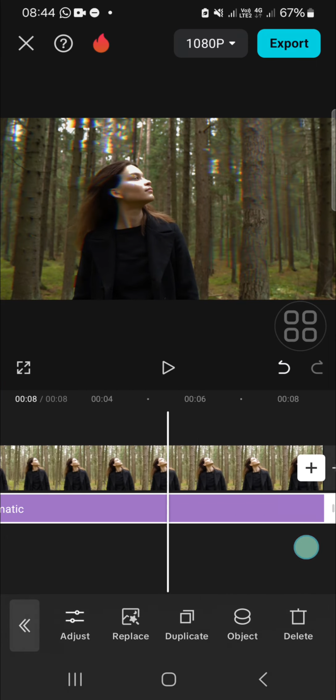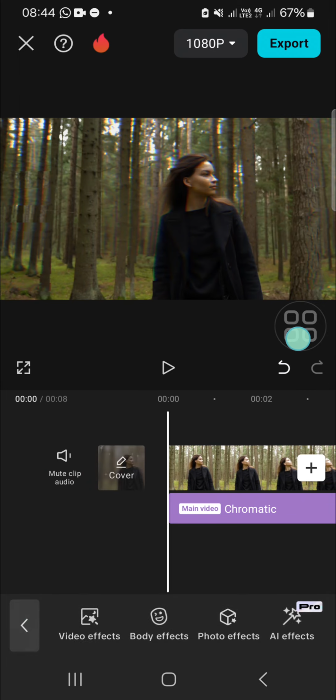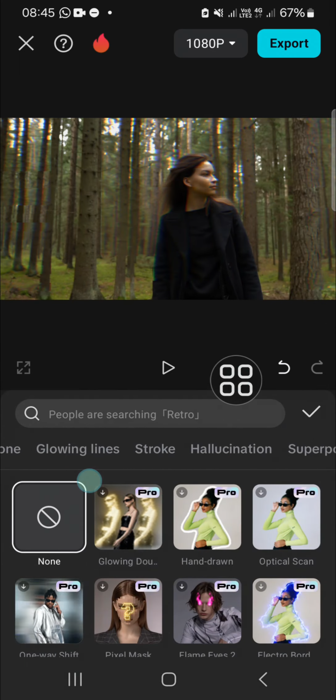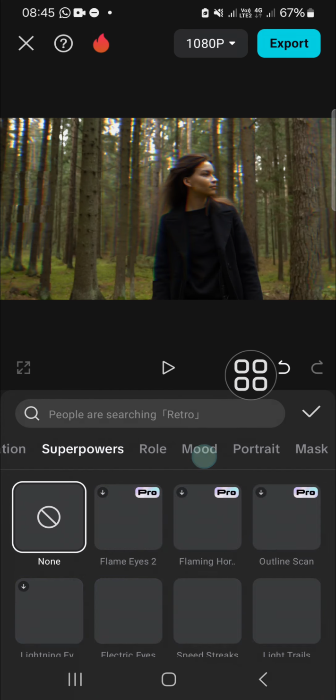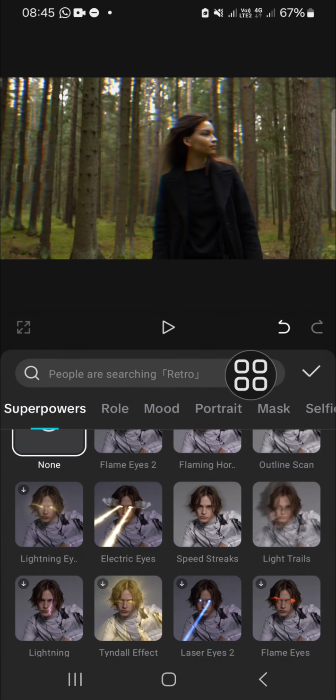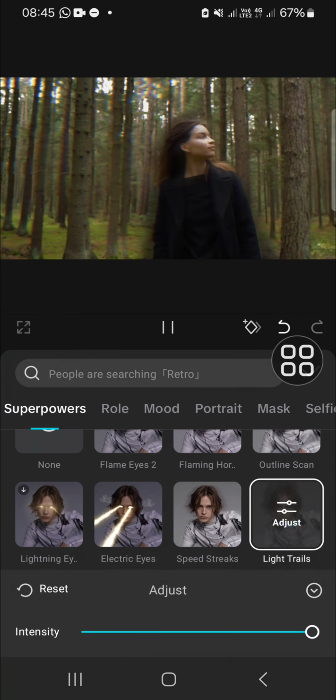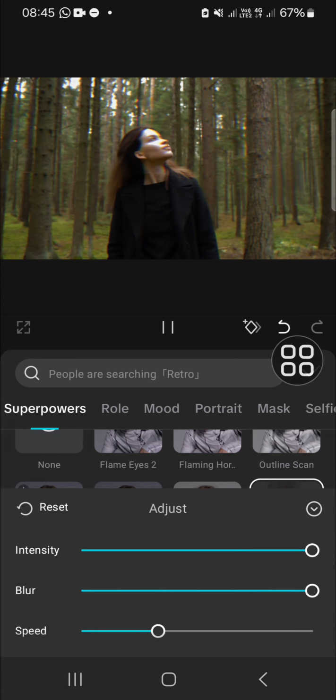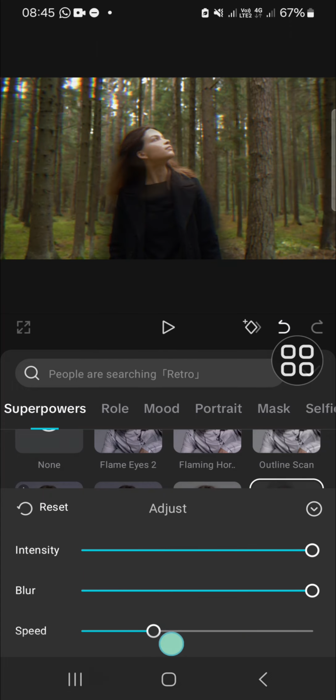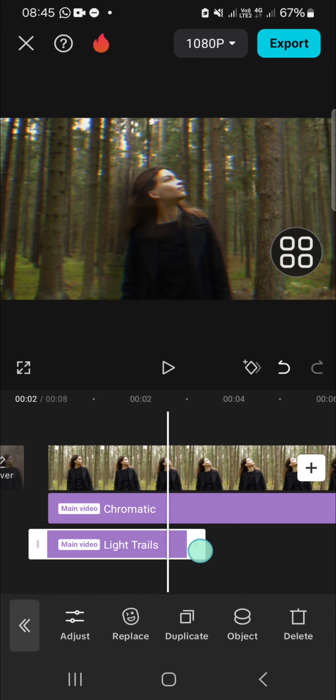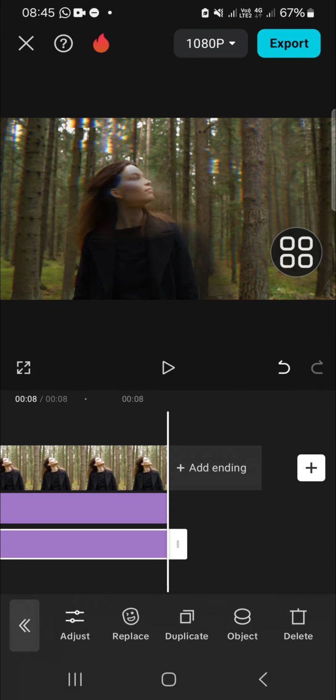And the second one, I'm going to apply a body effect. We can go to the body effect and go to the superpowers. In the superpowers, you can choose light trails. Okay, and I'm going to adjust it. I'm going to increase the speed. Okay, then click on the check mark and make the effect align with your video.